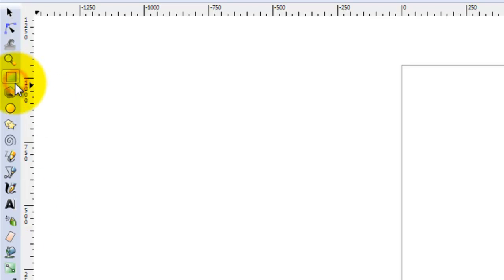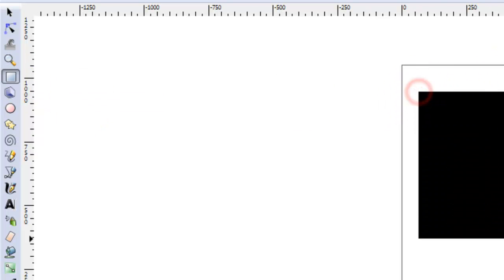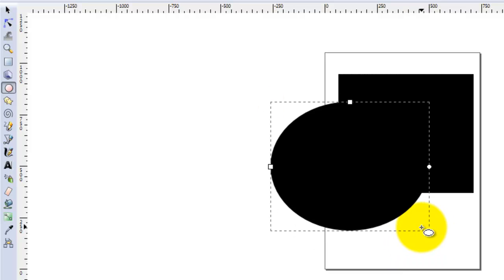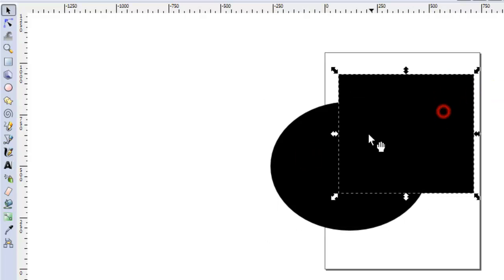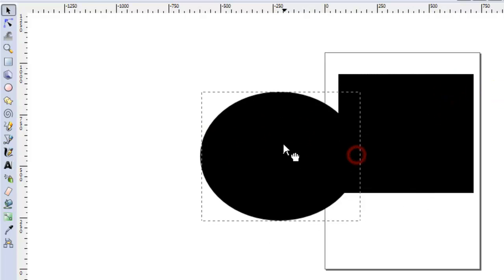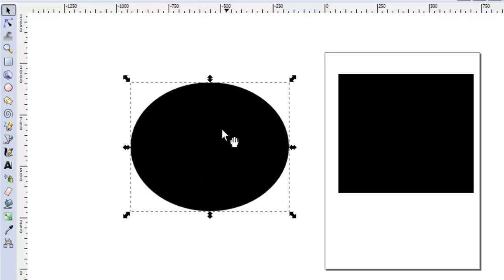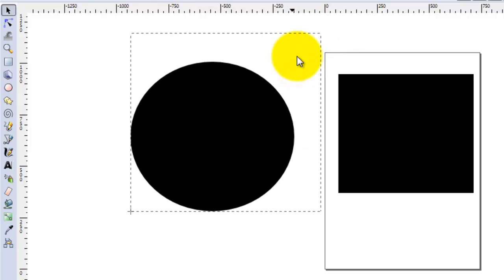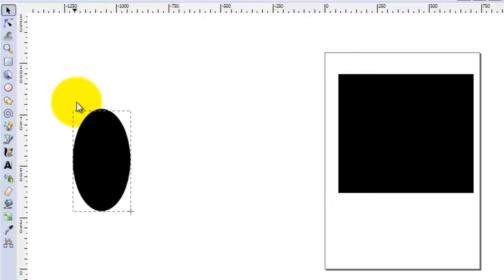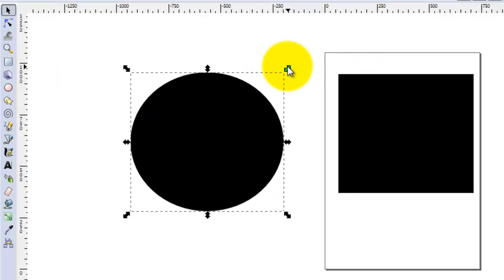If I click on the rectangle tool, I can draw a rectangle. If I click on the circle tool, I can draw a circle. Now, if I take my select arrow, I can click on either one of these two shapes. Click on the circle, and I click and drag, I can move that circle. I also have these arrows that quickly allow me to change the shape that I have selected.